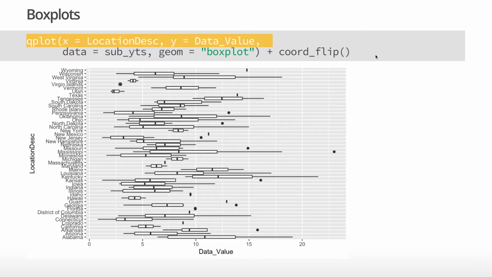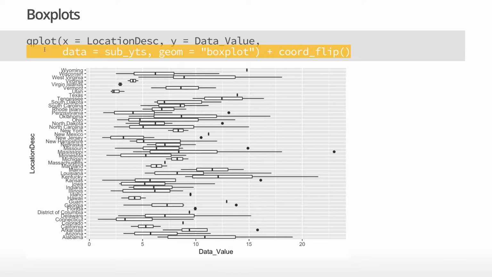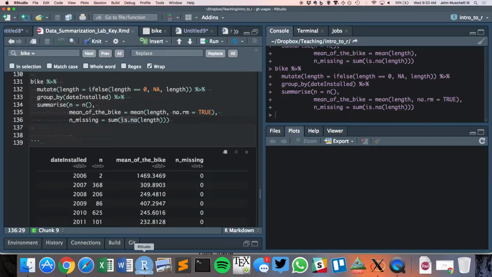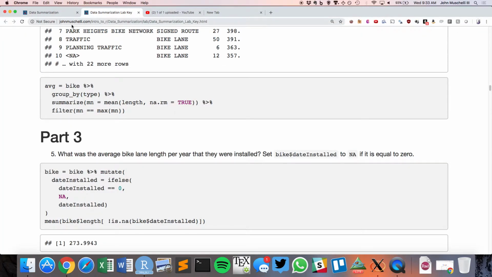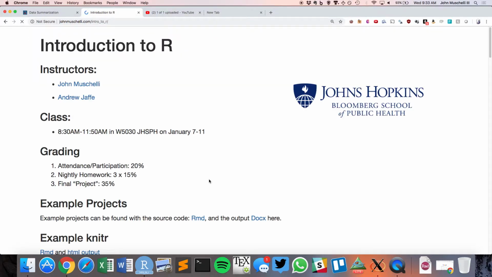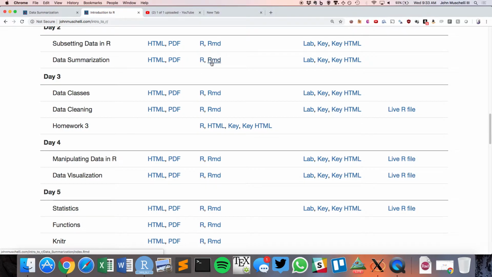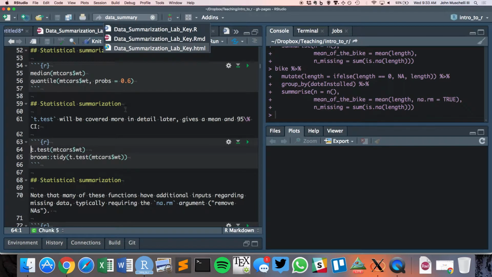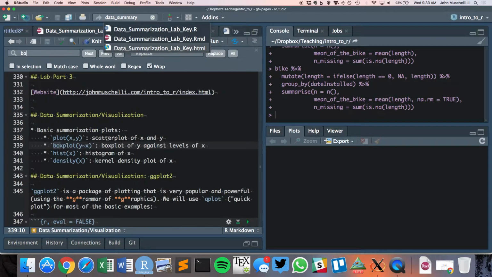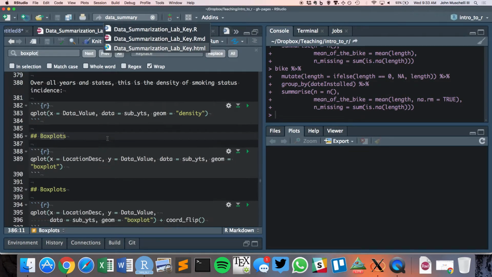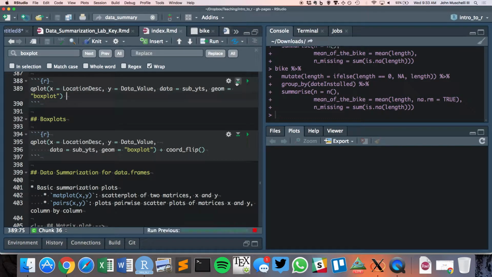Let me just pull that up. So again, let's go to the website real quick. We've talked about this, but we should be clear that the R Markdown for this lecture should just be right there. So if you do want to bring it up, box plot. I'm going to run everything up until here.